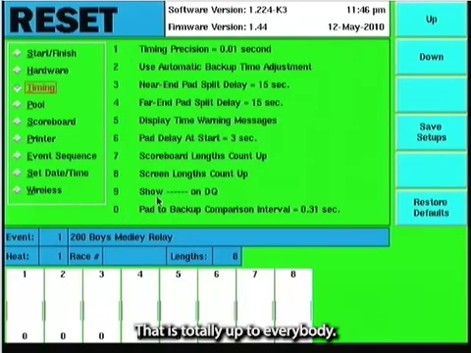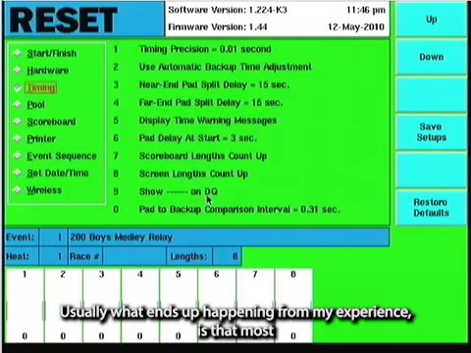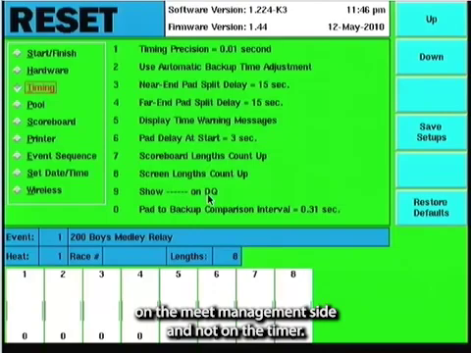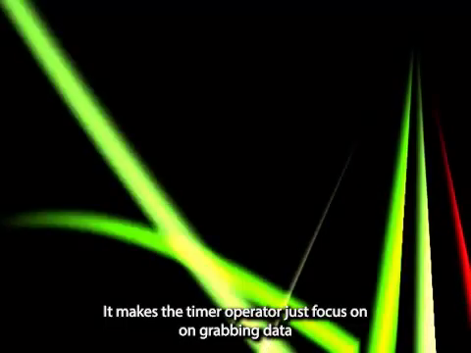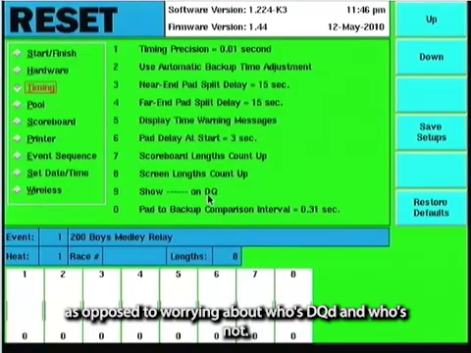That is totally up to everybody. Usually, what ends up happening, from my experience, is that any of the DQs are actually done on the meet management side and not on the timer. It makes the timer operator just focus on grabbing data, as opposed to worrying about who's DQ'd and who's not.